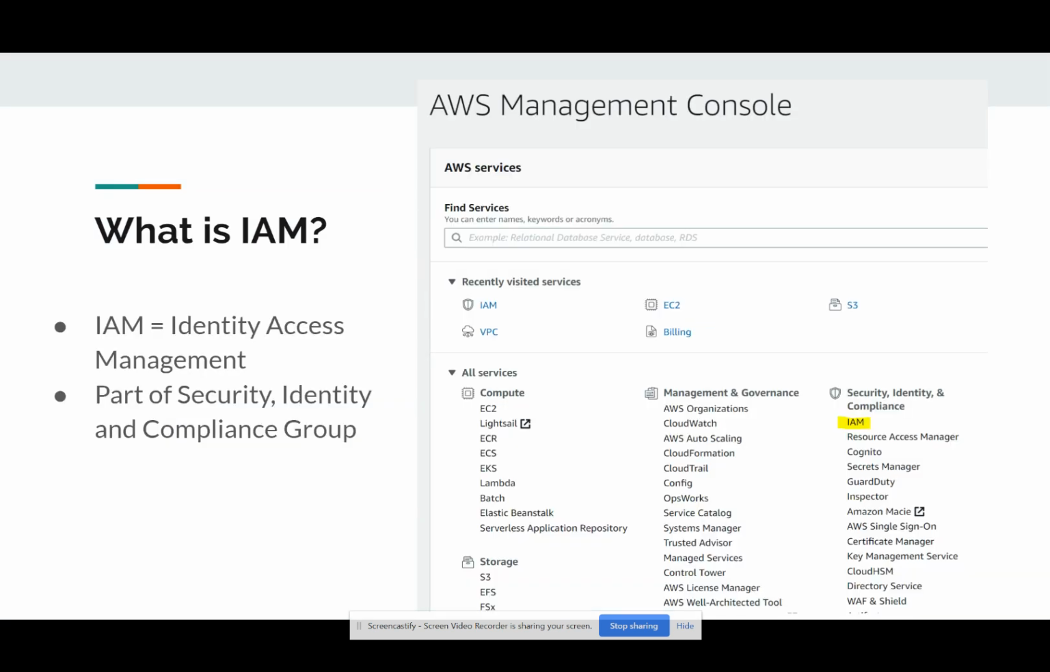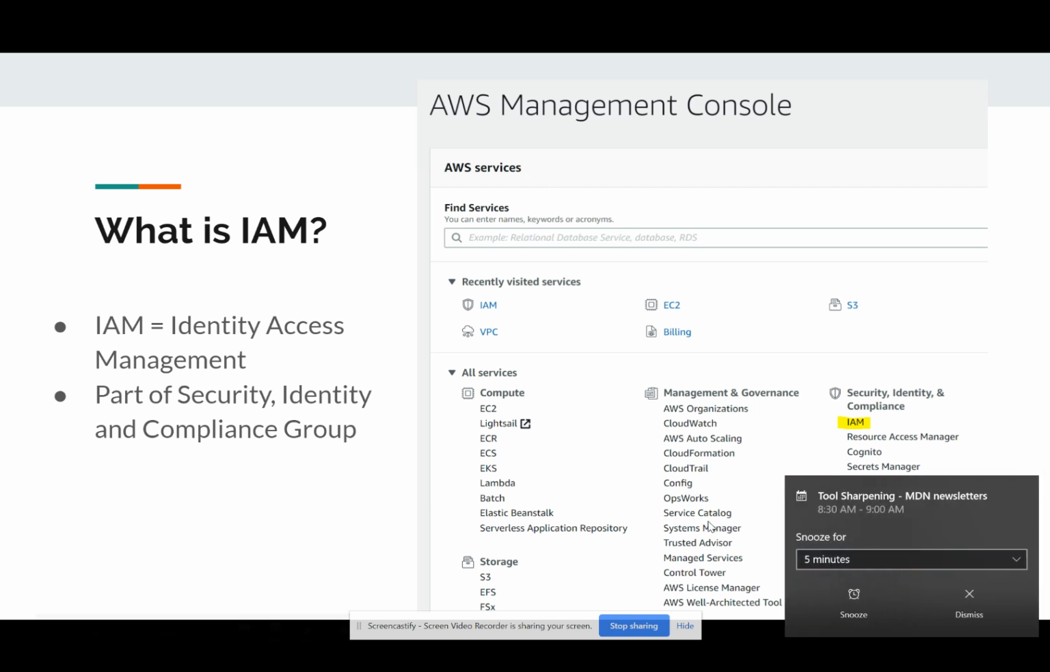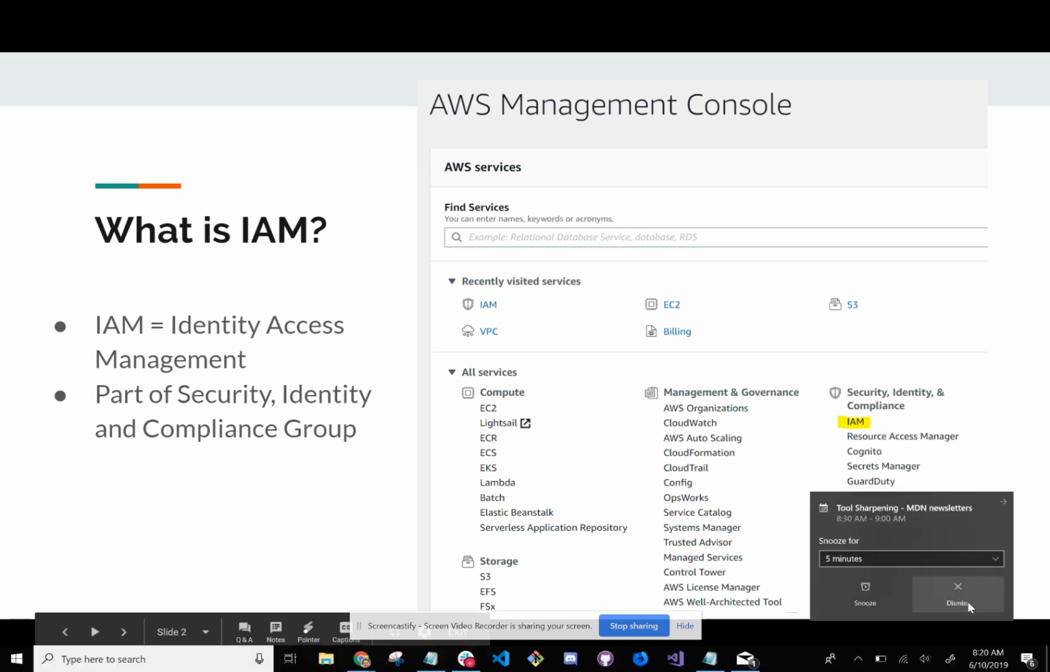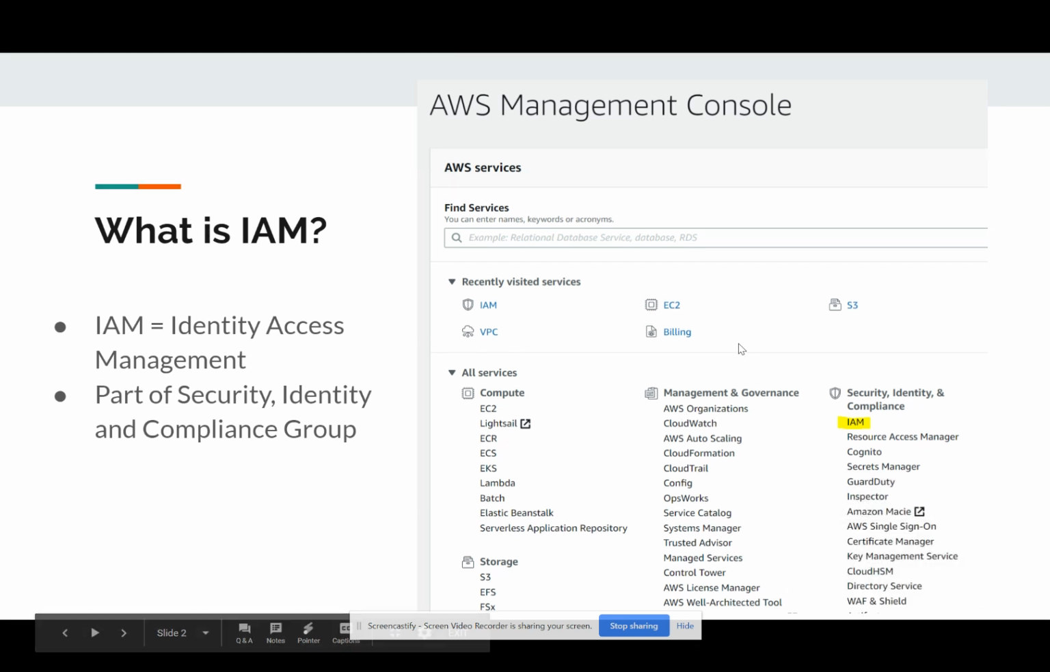What IAM is: IAM stands for Identity Access Management, and it is part of the Security, Identity, and Compliance group within the AWS Console or an AWS environment. You can see it in this grouping under Security, Identity, and Compliance. It's something I recently visited. Once you start using the AWS Console, it has a section for your recently visited services. And if it's something you can't find, because there are a lot of services within AWS, you can just search for whatever it is you're looking for.